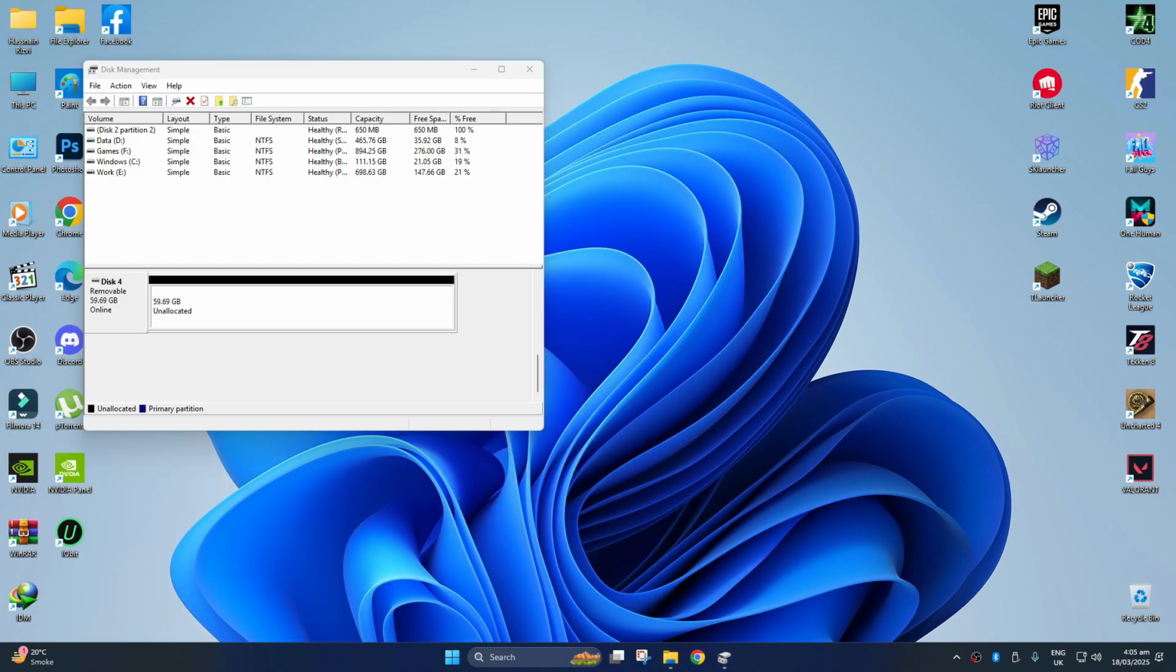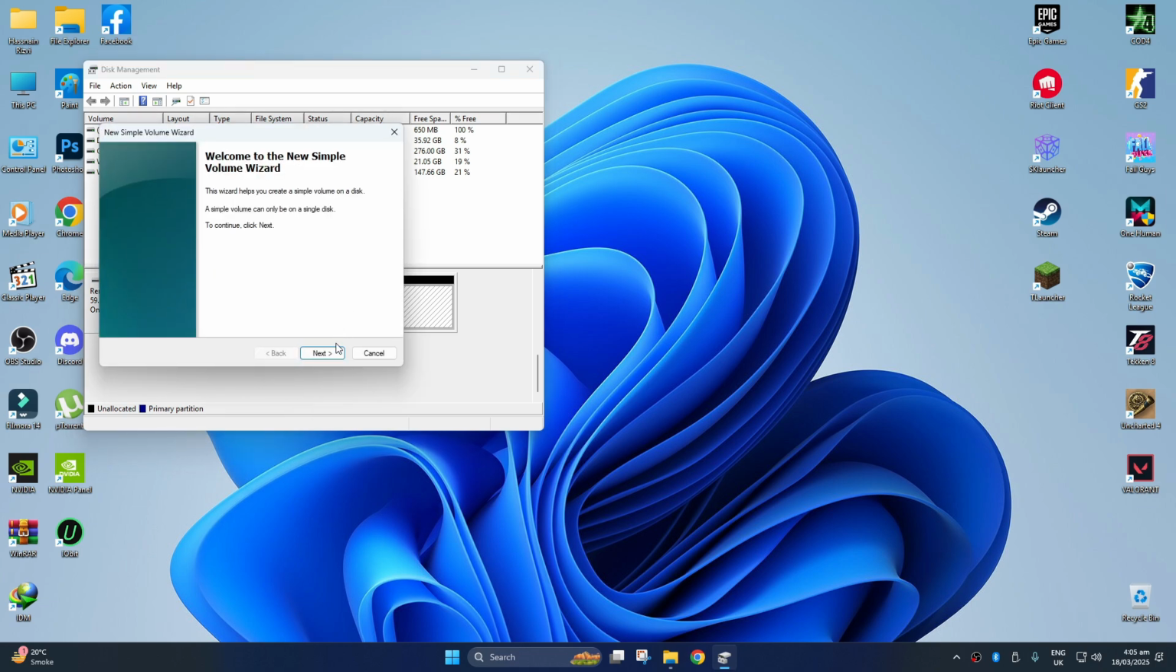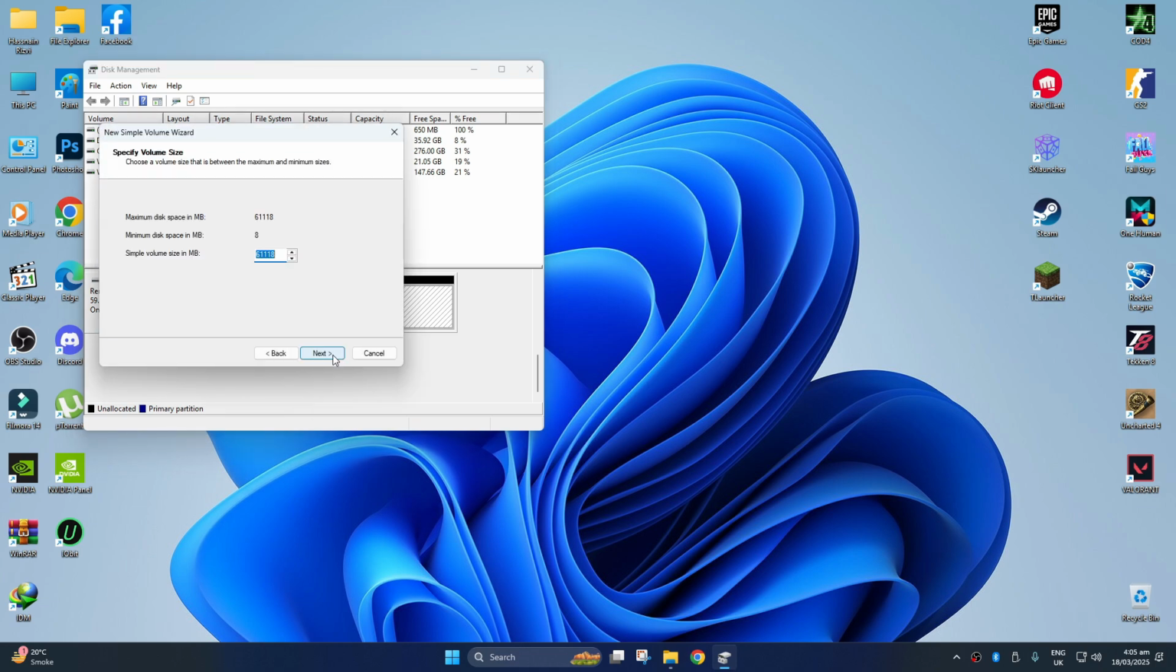In the second case, the USB drive may have been unallocated. You will just need to right-click on it and select the first New Simple Volume option. Now click Next. Just leave it as it is and again click Next. Assign a letter of your choice.